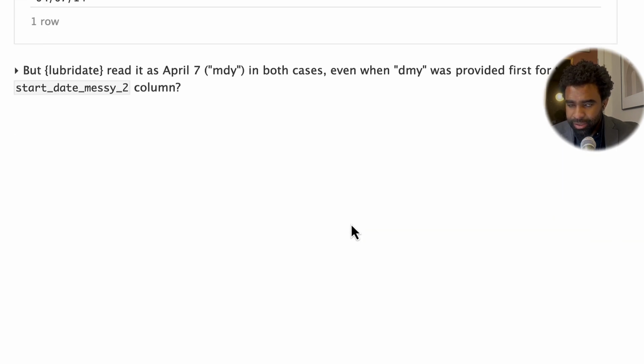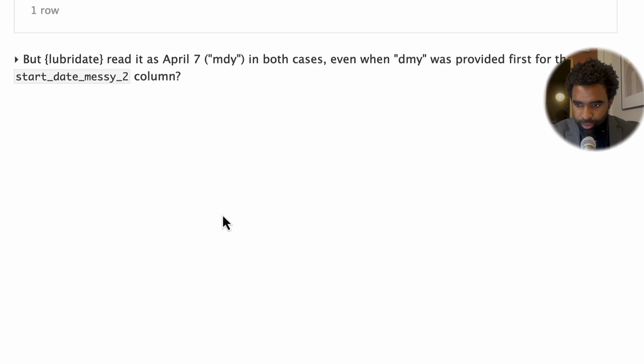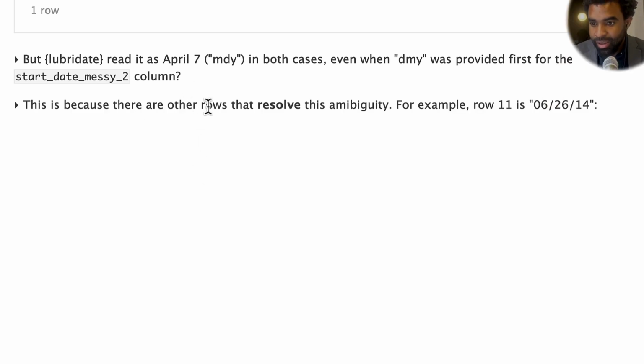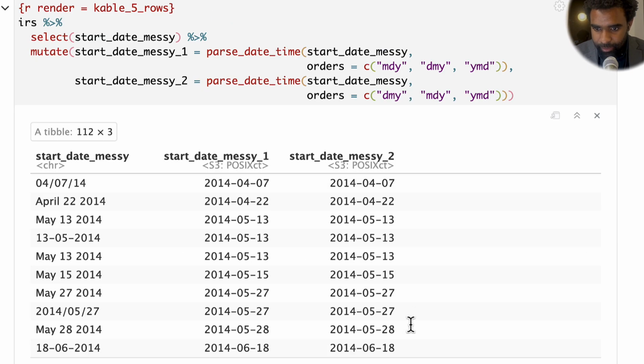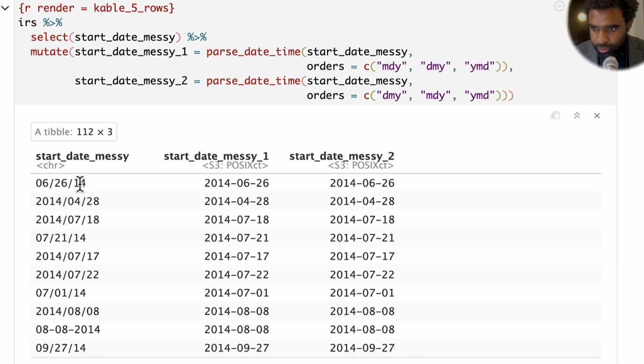Hopefully you have some kind of clue. If you don't, then scroll through the data set and tell me if you still don't have a clue. Now I'll tell you the reason. This is because there are other rows that resolve the ambiguity. For example, let's take a look at row 11. If we keep scrolling here, if we go to page 2, row 11 here is 062614.